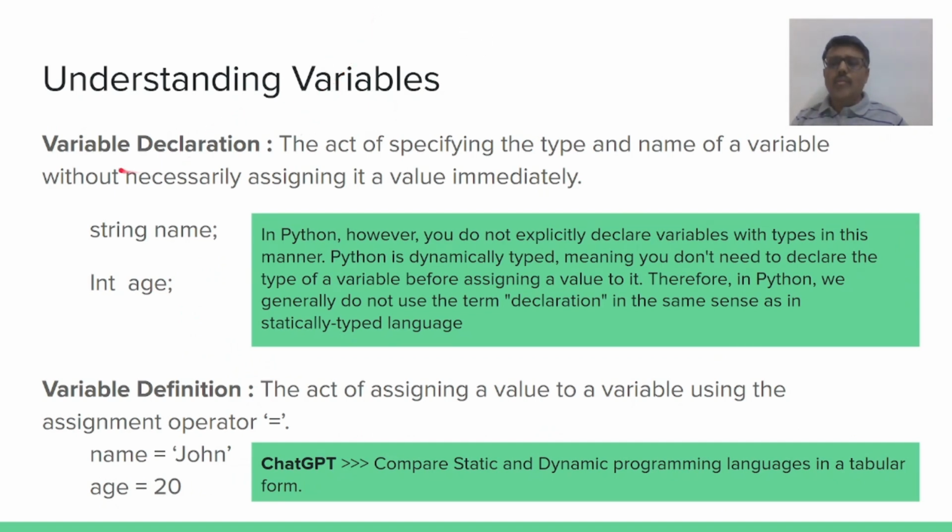When we say variable, we need to declare variables in any programming language. Declaration is the act of specifying the type and name of the variable without necessarily assigning it a value immediately. For example, I may specify string and give the name of it. I may specify the integer type, age, as the variable name. I'm just creating it here.